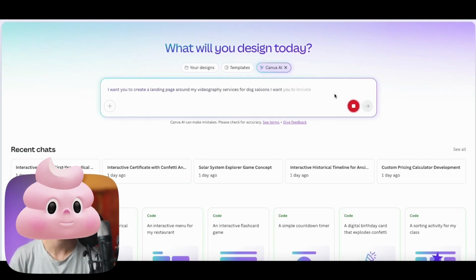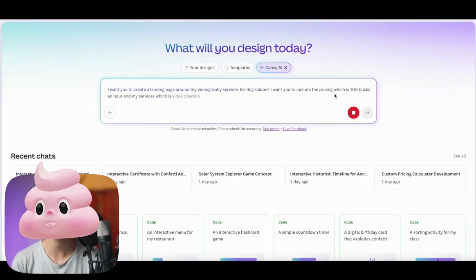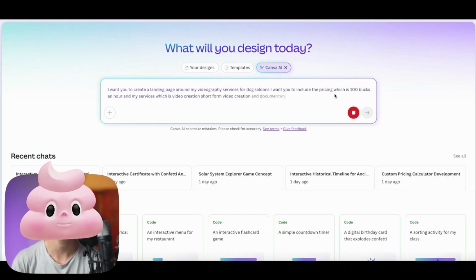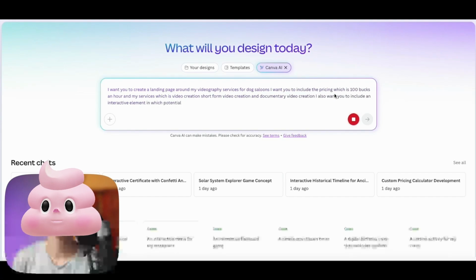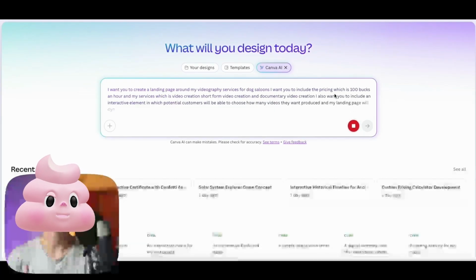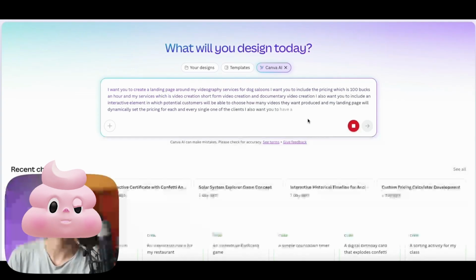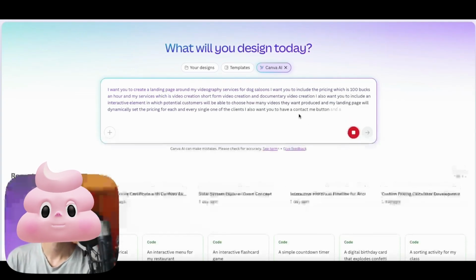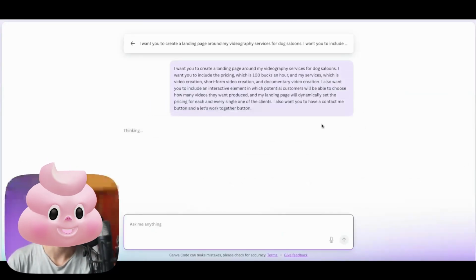I want you to include the pricing, which is $100 an hour, and my services, which is video creation, short form video creation, and documentary video creation. I also want you to include an interactive element in which potential customers will be able to choose how many videos they want produced, and my landing page will dynamically set the pricing for each and every single one of the clients. I also want you to have a contact me button and a let's work together button. Let's send it over and let's code it in literal seconds.